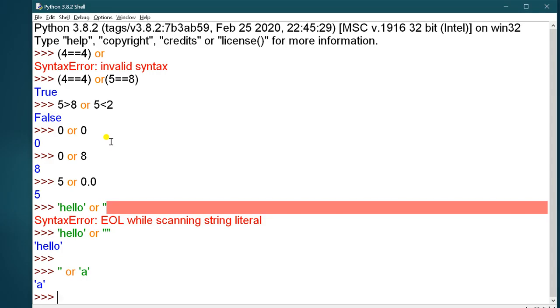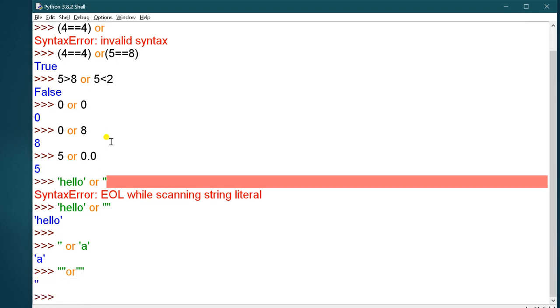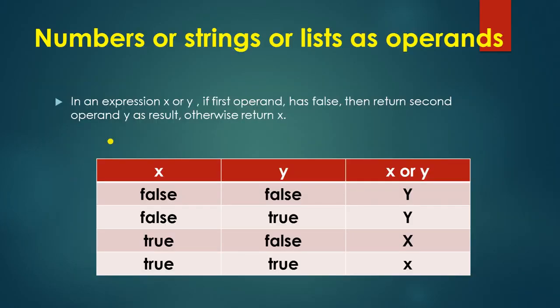Next is or, so it will give you single quote. So it will return the first expression has the false, so it will give you the second expression as the answer. Okay, so this is the numbers or string or list as an operand. Okay, by this way you will check the result. So this one is the second one.